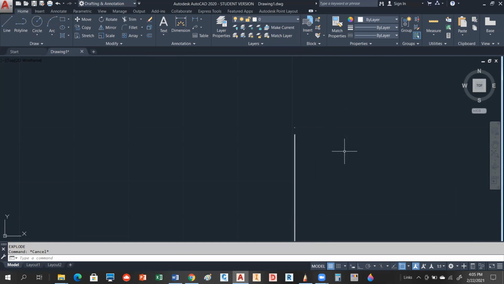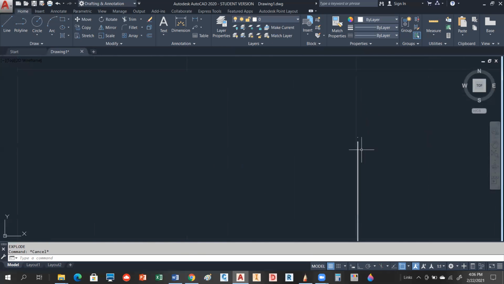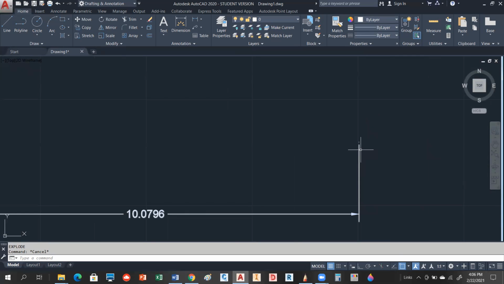Def points don't print. So again, you have the extension lines, dimension line, arrowhead, dimension text, and def points. Depending on the kind of dimension objects that we create, they're not always going to all look the same, so you're not always going to have the same parts.